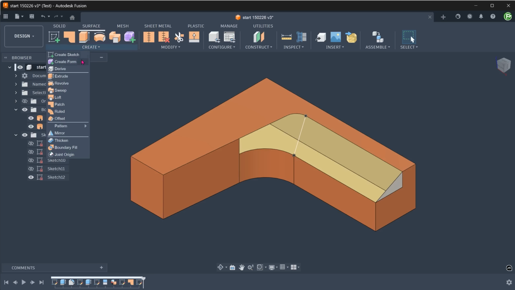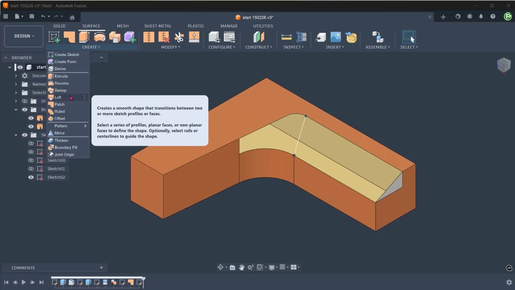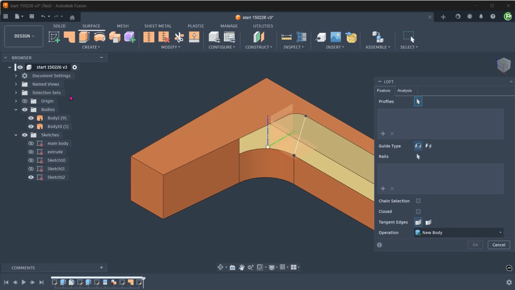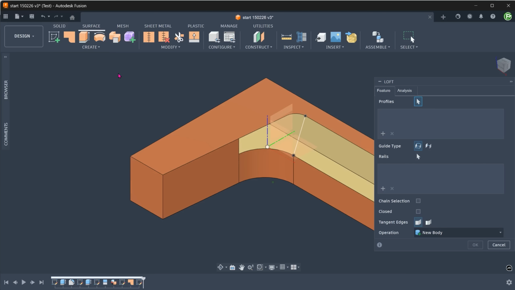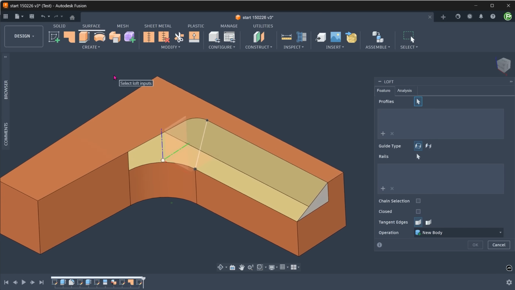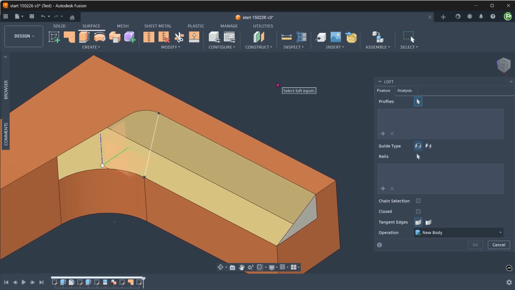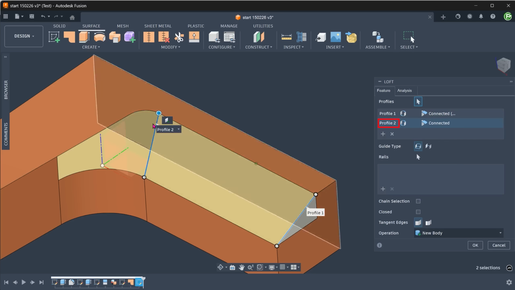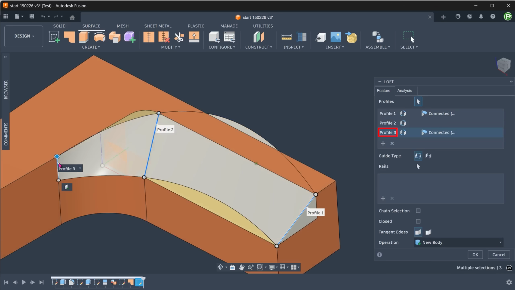Go to Create, Loft. Remove the Chain Selection option so that we can select edges individually. Select this edge as a first profile. Select the 3D sketch line as a second profile, and this edge as a third.